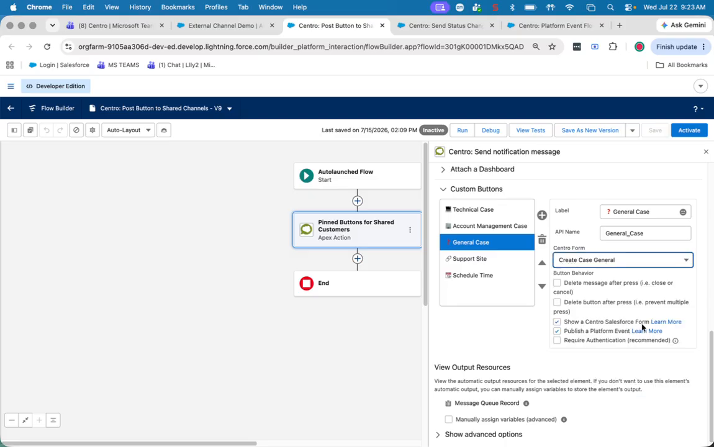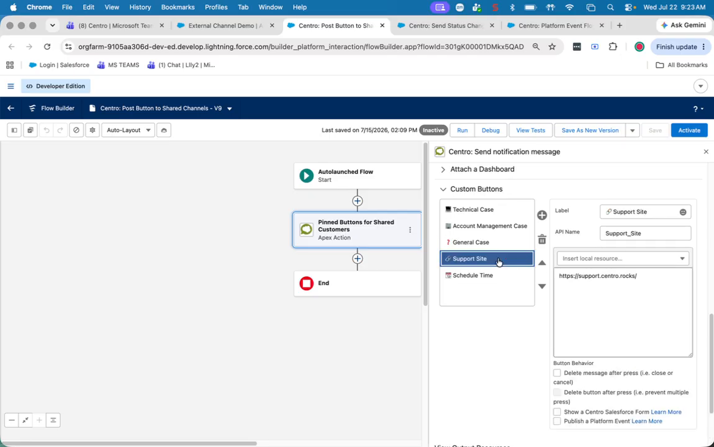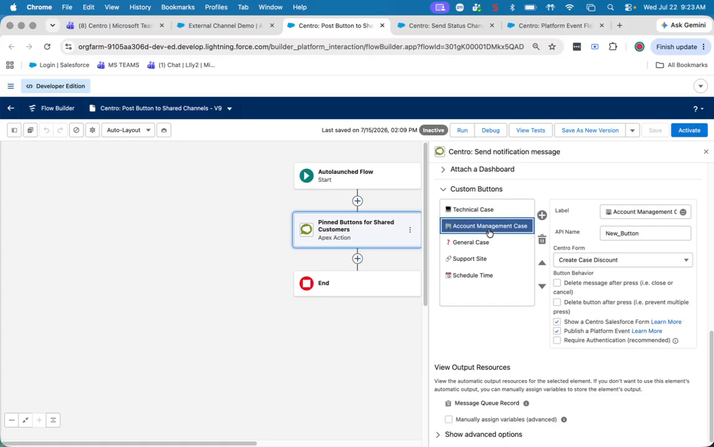And here, I'm showing the central form, but I'm also publishing a platform event. And we'll get into the platform event in part 2 because that's what's going to post it to the channel. I have a couple other buttons here. So the support site, and that's just a hard-coded URL associated to that button. And then I have a scheduled time, which is also a hard-coded URL to my Calendly. These other case buttons go to different forms that I have built so I can have different default options if necessary or record types associated. Once I'm ready here, I just hit run and that will post it directly to the channel.